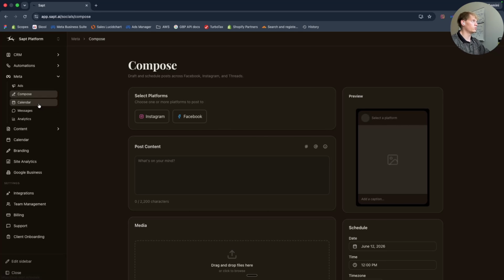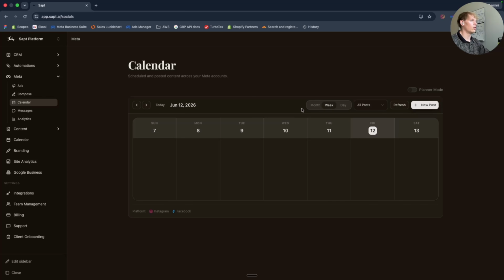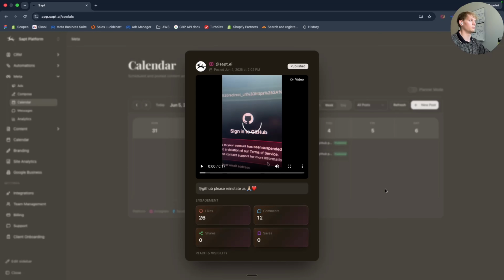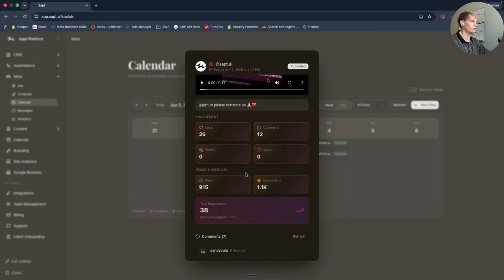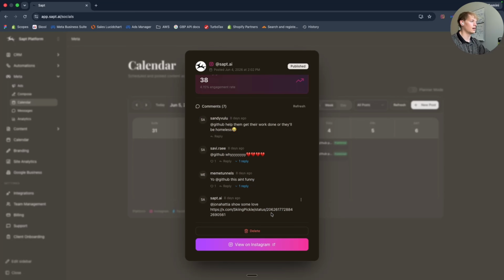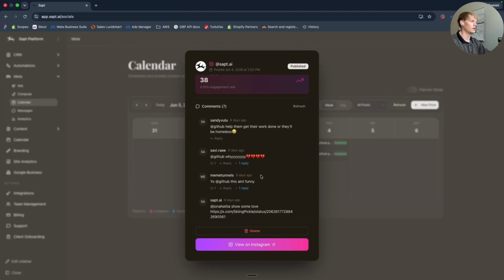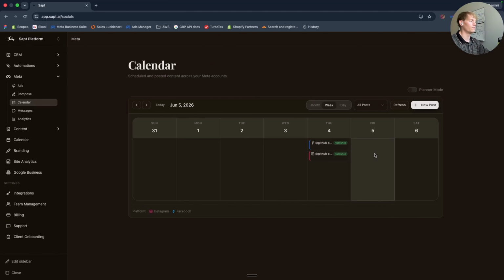You can also create posts from here. You have a calendar to view all your content. I haven't been posting on social media, but I'm banned on GitHub right now, so got a little shout out to that. You can obviously respond to comments, hide stuff, delete, do whatever you need, basically a full Instagram and Meta wrapper.